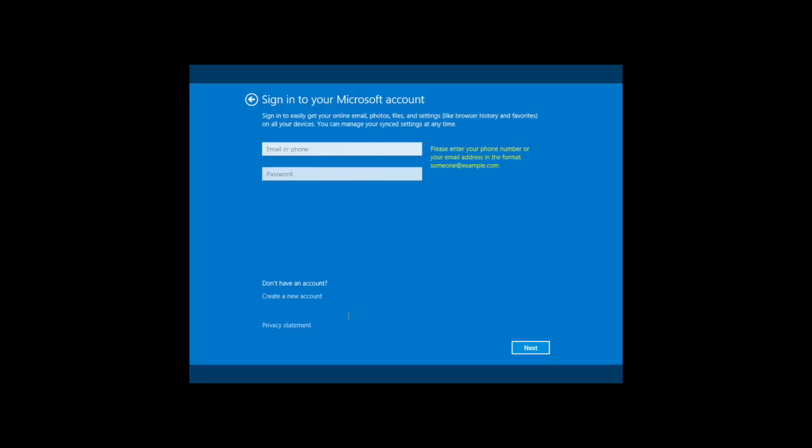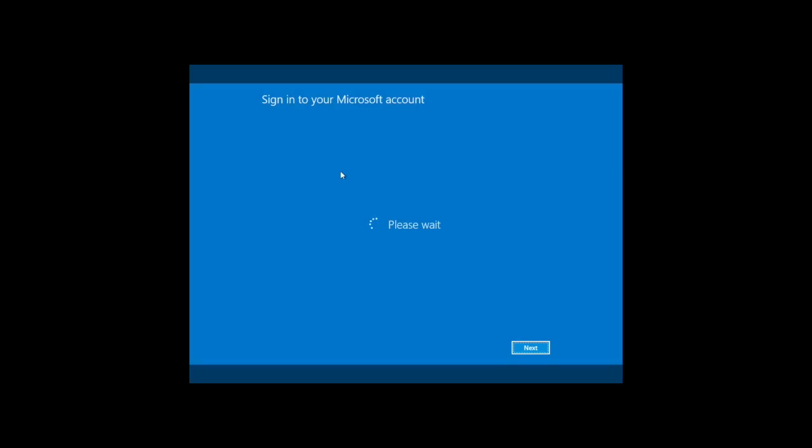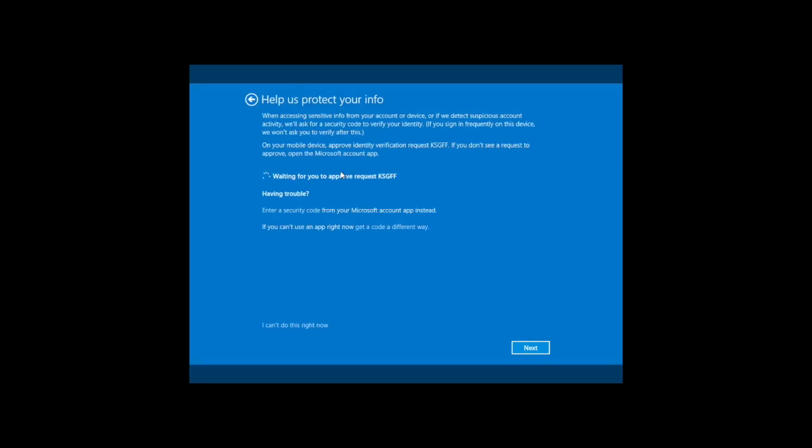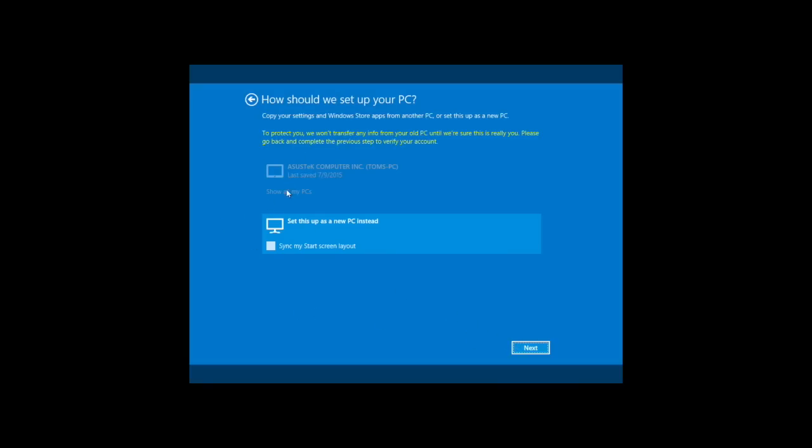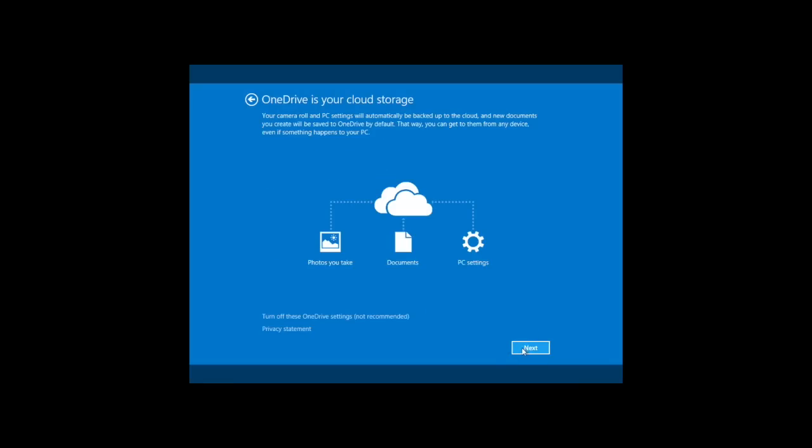Okay, I'm just going to skip through this part and I'll see you afterwards. Okay, so I just signed into my Microsoft account, unfortunately. I'm going to click I can't do this right now because I don't really want to. I don't want OneDrive, so I'm just turning that off.